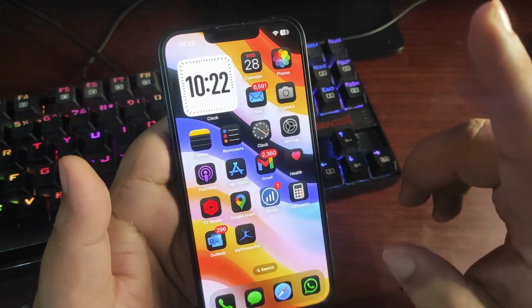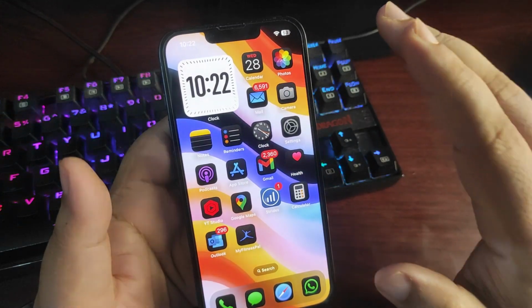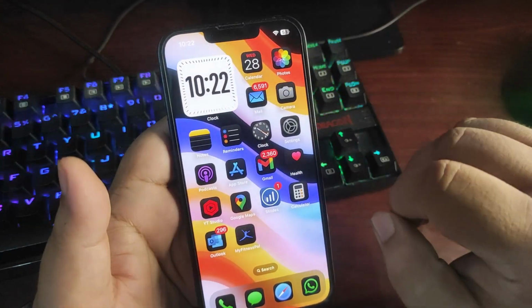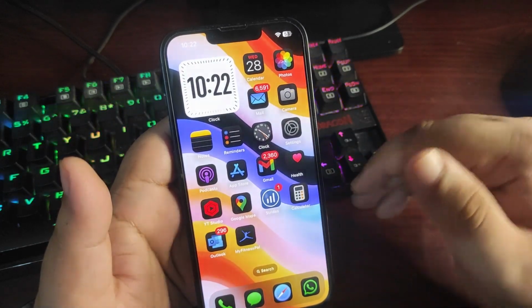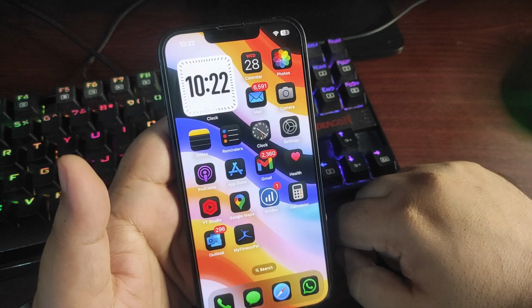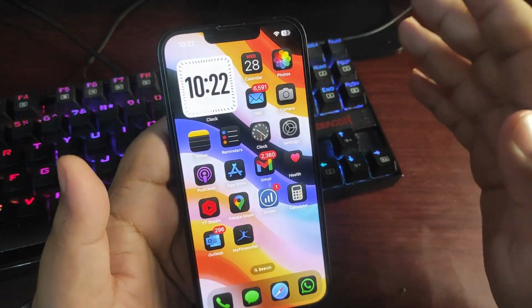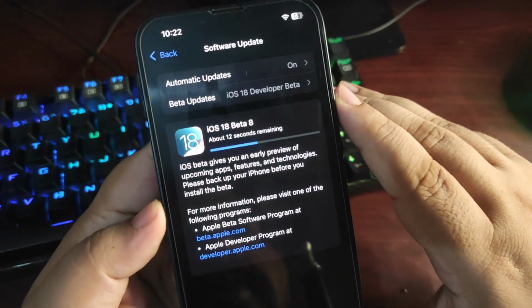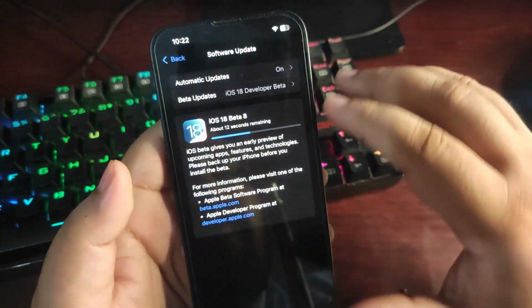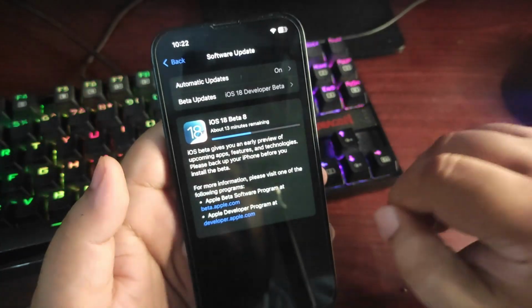But I said in that video that I do believe that there is going to be another iOS 18 developer beta 8, because Apple always comes with the 8 version of developer beta, and yet it is out here. It is already in the installing process. It is going to take a couple of seconds, so I need to finish this video ASAP.